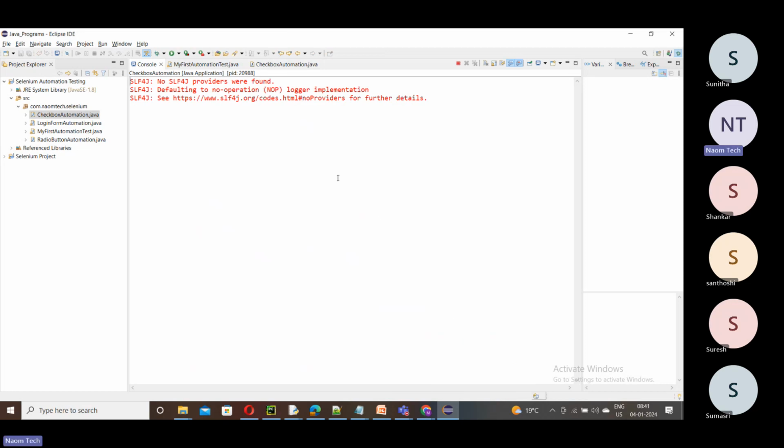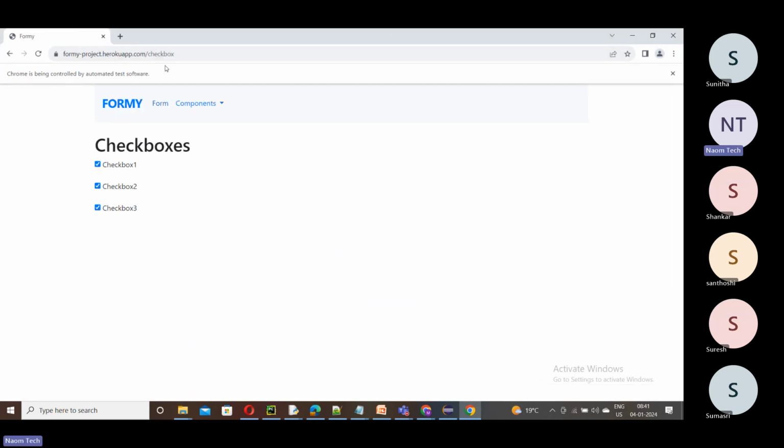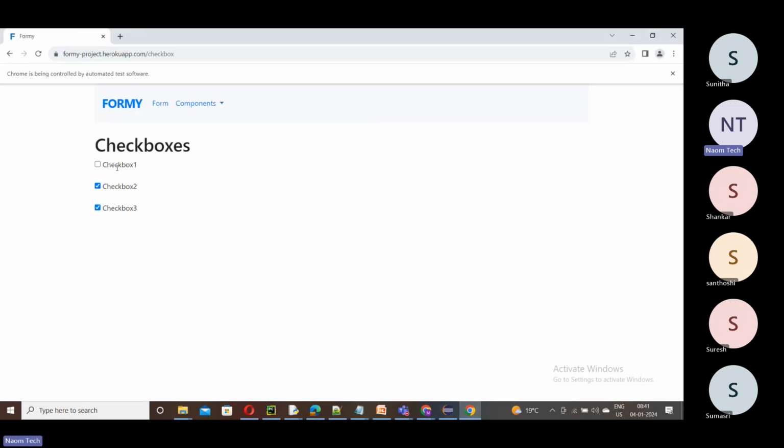So now we are running the automation. Now this has brought up the website and you can see it's showing all checkboxes are selected. After 5 seconds, you can see it starts deselecting checkboxes one by one here. See, you can see here sleep completed. When sleep completed, you can see it's now applying this deselection of these checkboxes one by one. So this is a simple automation. You can see this is done now, friends.